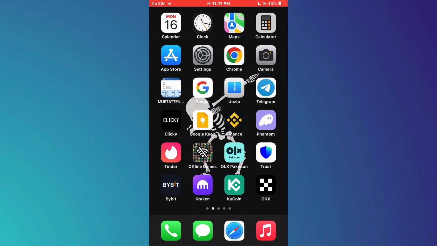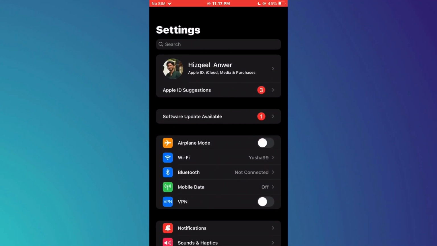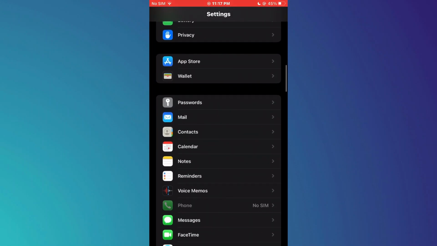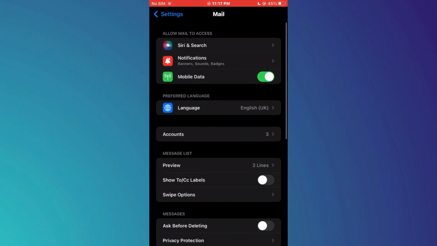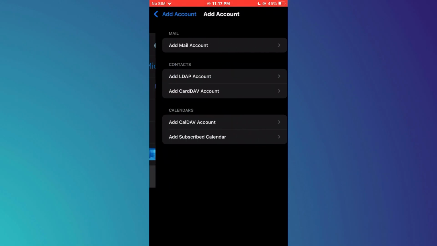Alright, let's begin. First of all, you're going to go to settings and scroll towards the bottom. After that, you just need to locate mail and then select accounts from this page. Now you're going to select add account and then click on other at the bottom.